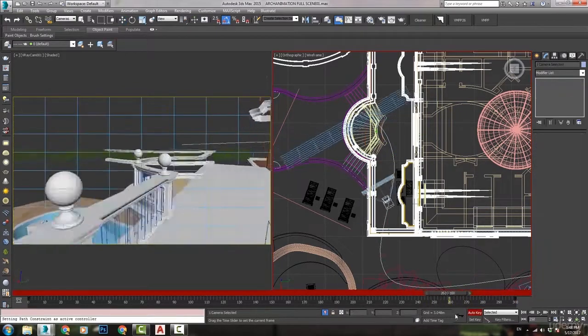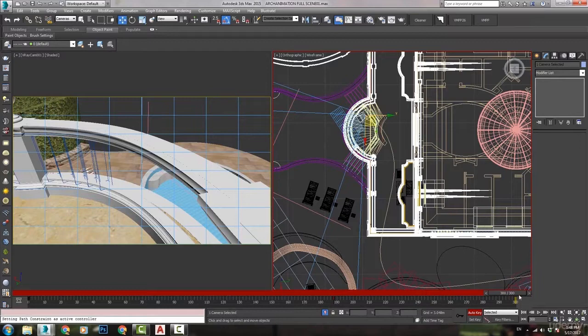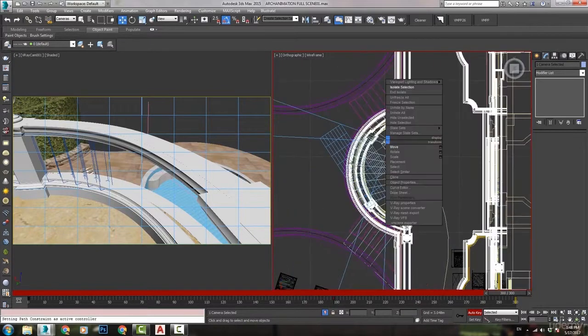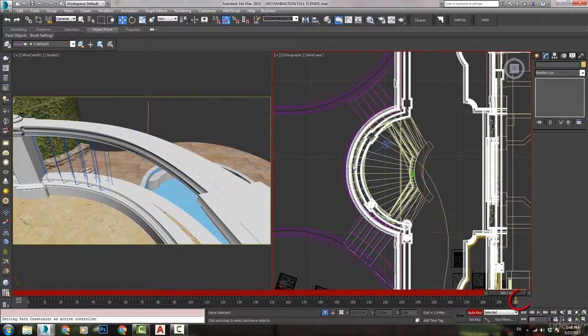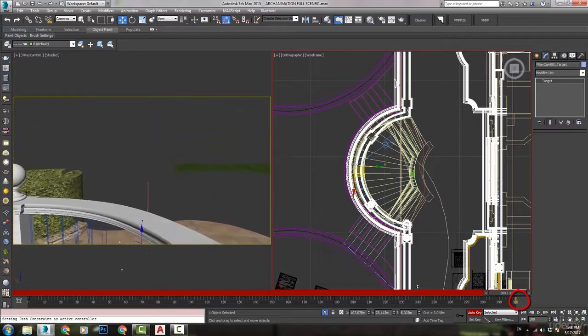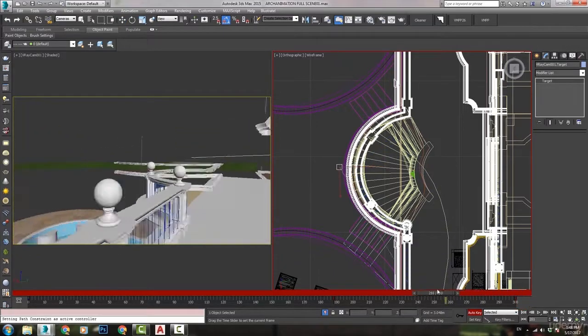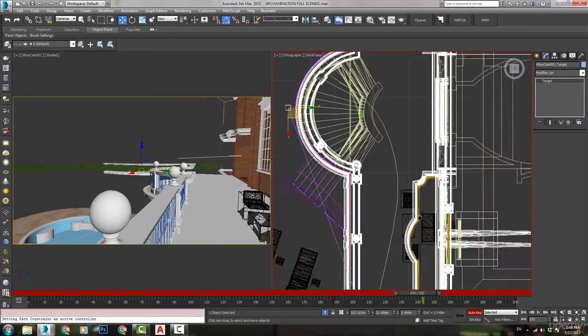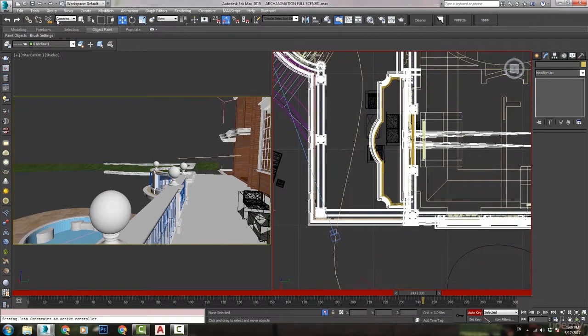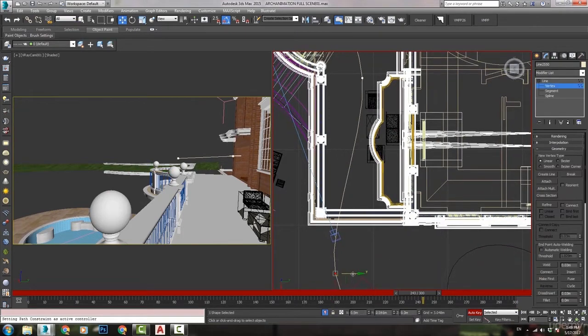Now I will open the Auto key to adjust the position of the target in the last keyframe. I will spend some time to fine-tune the movement through every point of the line.